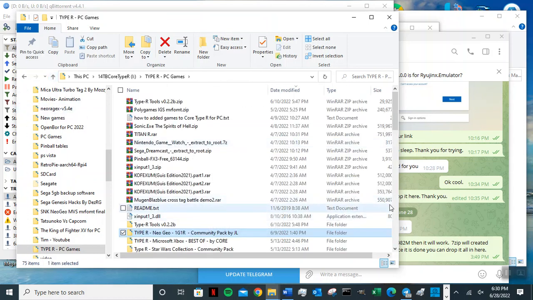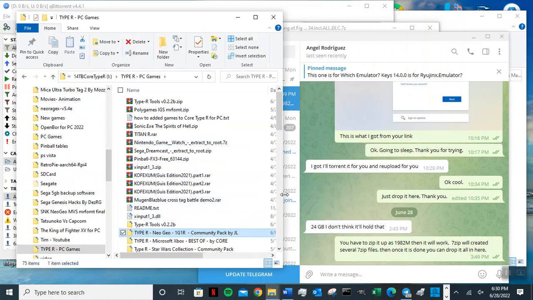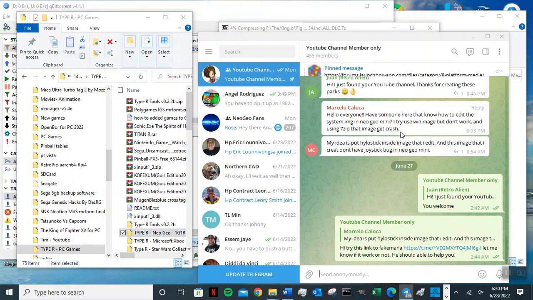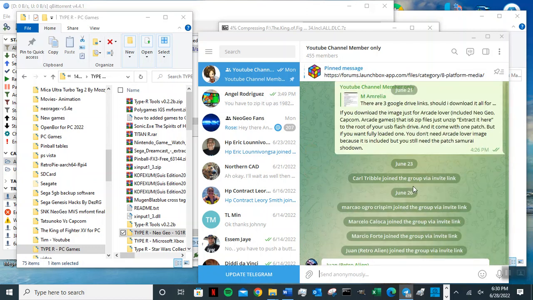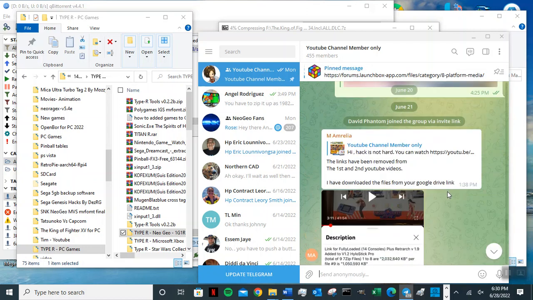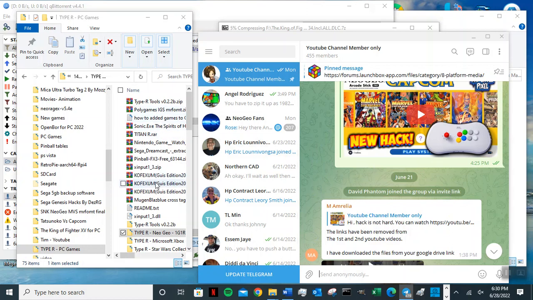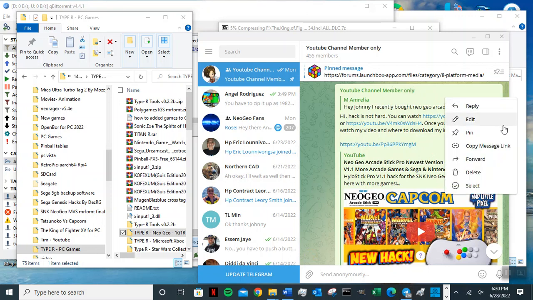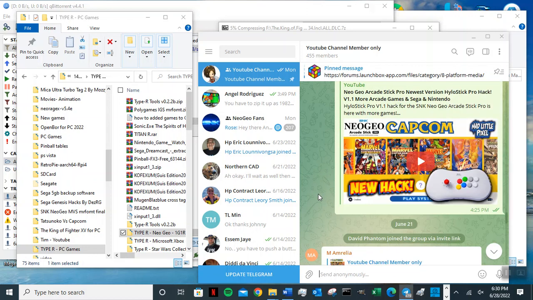So that's how I upload my stuff to the Telegram server, because it's free, and you can just upload this. This is how I upload mine to share with people, and there's no limit to how much you can upload. As long as it's under 2 GB, you can just drop it here, and once you drop it, you can right click it and say copy the message, and you can share that link, you know.